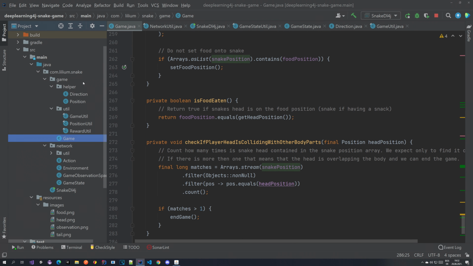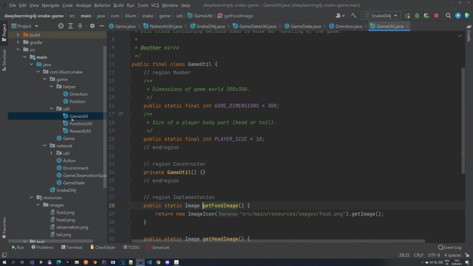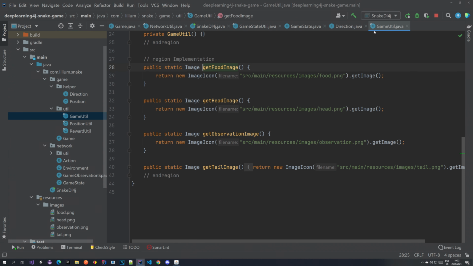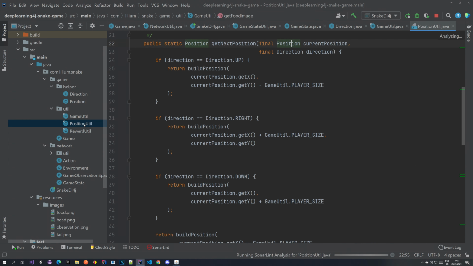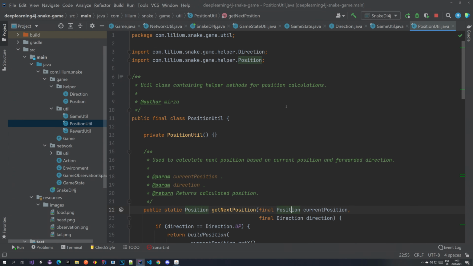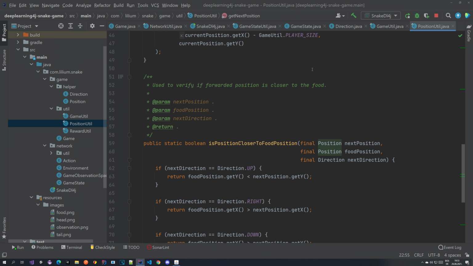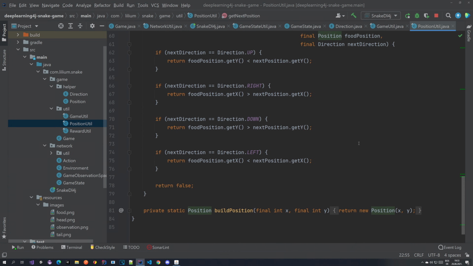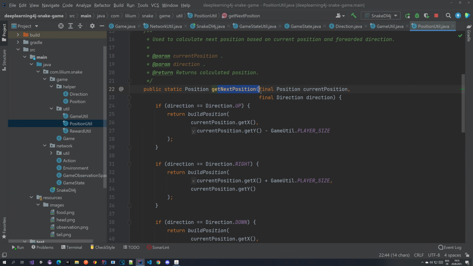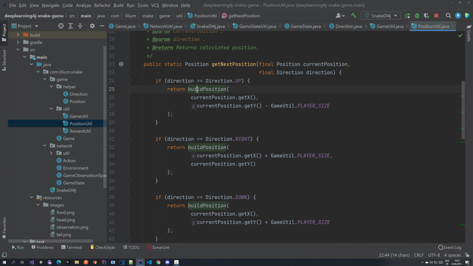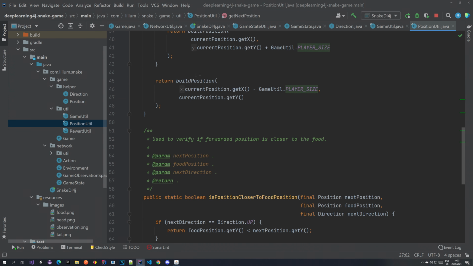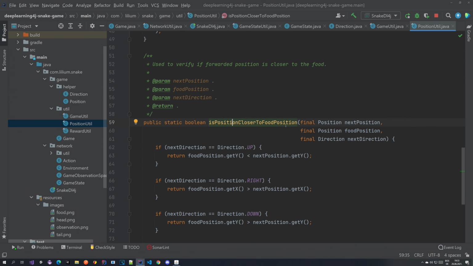Let's take a look at what we have here. We have the direction, we have the position, we took a look at that. We have the game util, we took a look at that already. We have the position util. The position util just contains some helper methods to check, for example, a method to get the next position, we talked about that one. This is just building a position on a certain place, and is position closer to the food position.